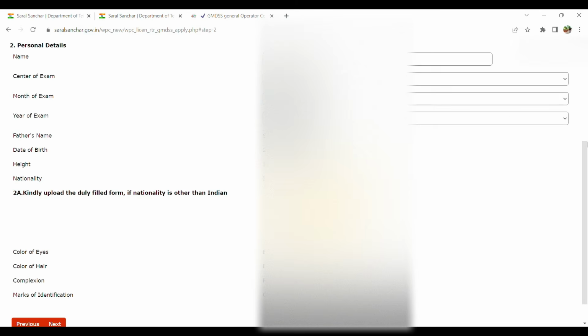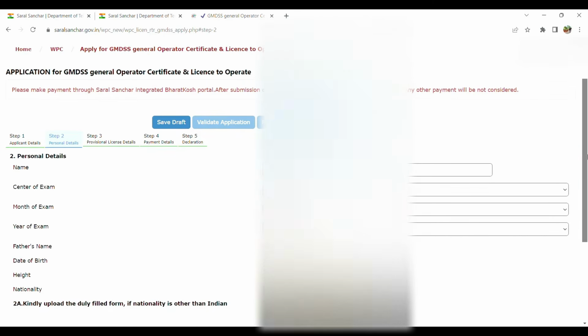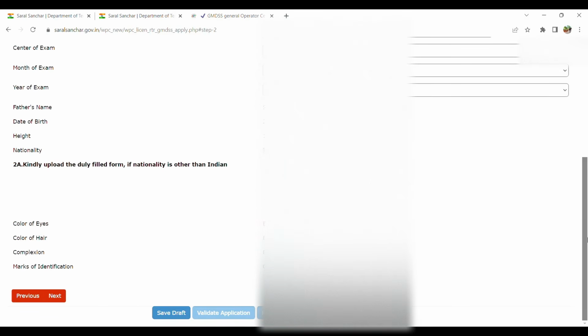You need to fill in all these: center of exam, whatever center you had given your exam, the month, year. You'll need to select all this information from here. This is not for you if you are Indian; if you are other than Indian, then it is applicable to you. After filling this, that was basically your step 2. You can go to next.